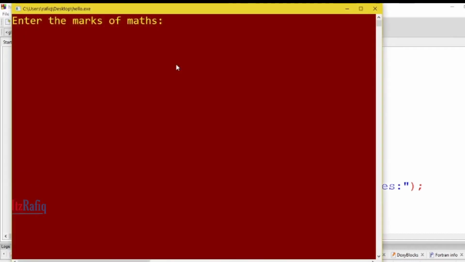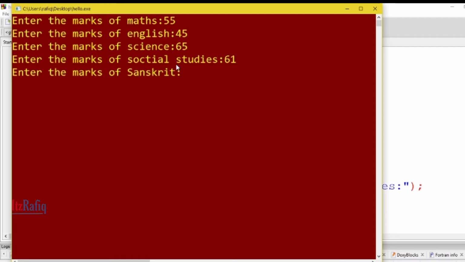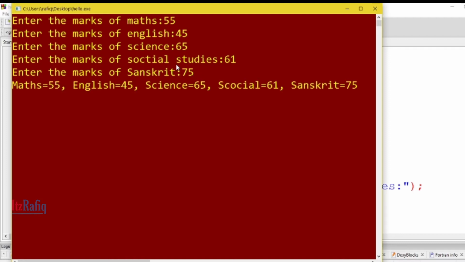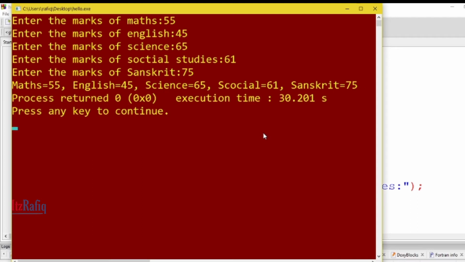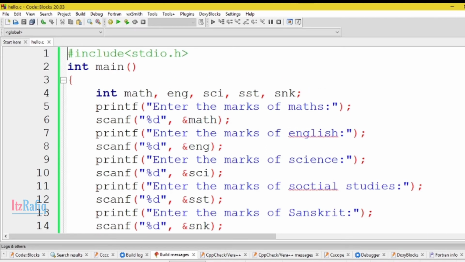Now build and run. So here it's asking me to enter the maths marks. Suppose it is 55, English marks 45, science 65, social studies 61, Sanskrit 75. So here is the output. Maths equals this much, English equals this much, and so on. So this way you can do question number 3. You can write this program in your copy or anywhere.